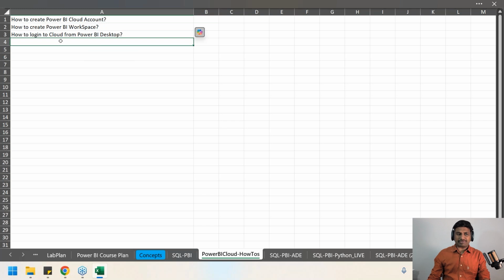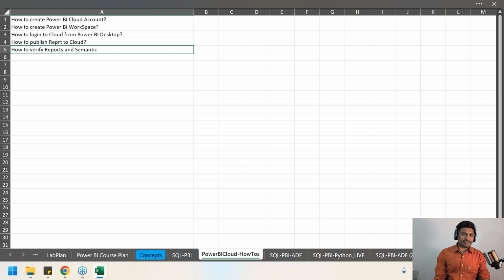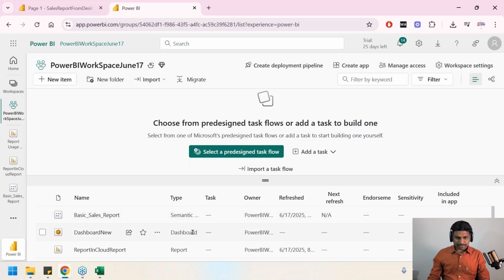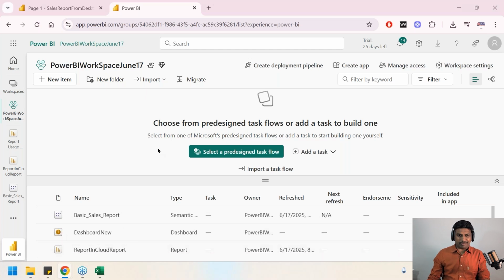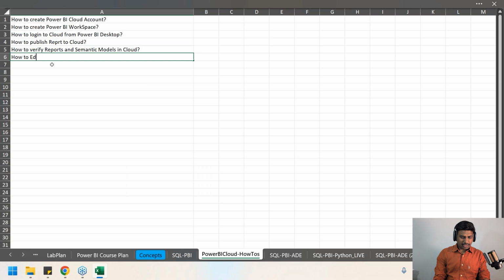What next did we do? How to publish a report to cloud, right? Next, how to verify reports and semantic models in cloud. Remember everyone, whenever we upload a report, we get a semantic model auto created, right? Next, we clicked on a particular report and edited the report, right? We clicked on edit report. This one: how to edit a report.